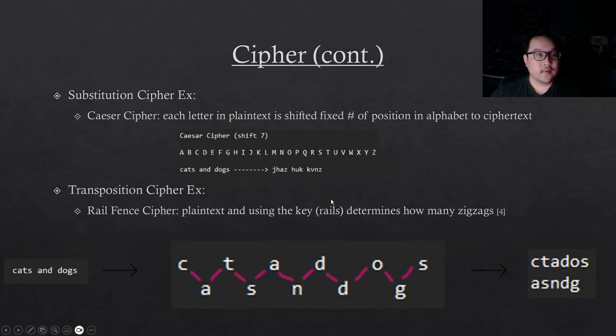Examples I included for substitution cipher is the Caesar cipher, where each letter in the plaintext is shifted a fixed number of positions in the alphabet and then is converted to the ciphertext. As you can see, I included the Caesar shift cipher right here. I use the default shift of 7 and use the phrase cats and dogs. Cats and dogs becomes JHAZ HUK KVNZ.